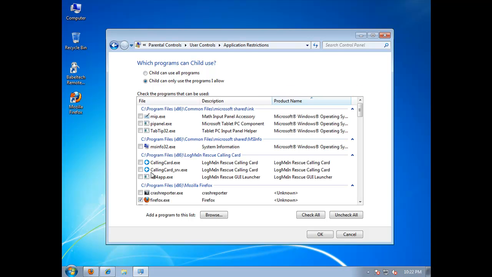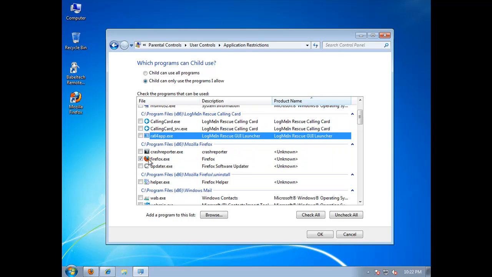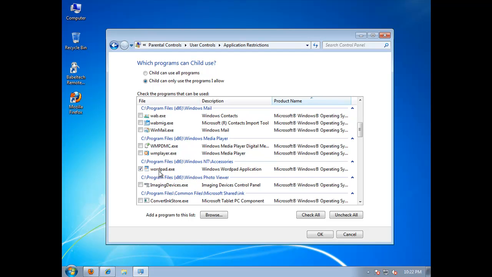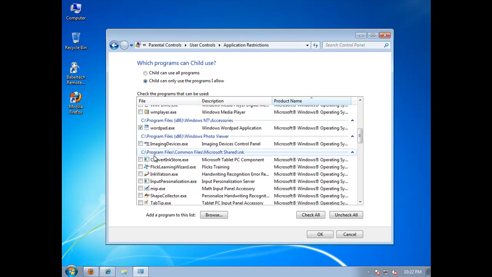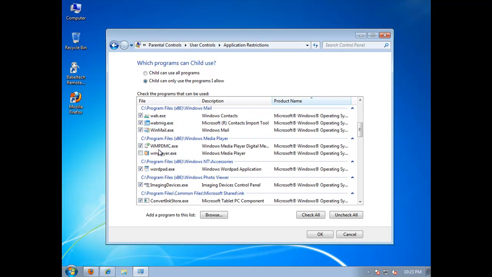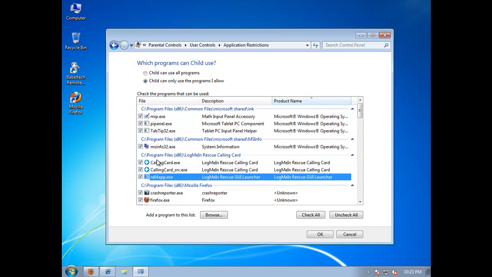You can either be very restrictive by specifically selecting only a couple of programs that the child is allowed to use, for example WordPad and Firefox, or you can be restrictive by specifically unchecking programs that you don't want the child to use, such as Windows Media Player. Of course, Babeltech is happy to help with this at any time.